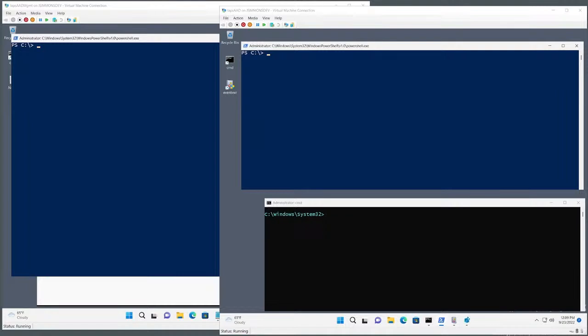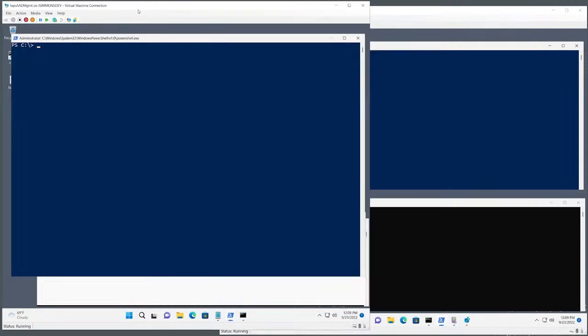So what you're looking at on the screen is two virtual machines. The virtual machine on the right is going to be playing the role of our managed client device. This is going to be the device that we're going to configure to back up passwords to Azure. The virtual machine on the left is going to play the role of our management client. This is going to be the client machine that we're going to use to retrieve the passwords from Azure.